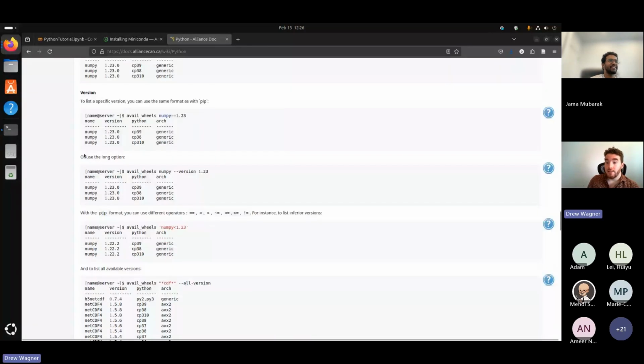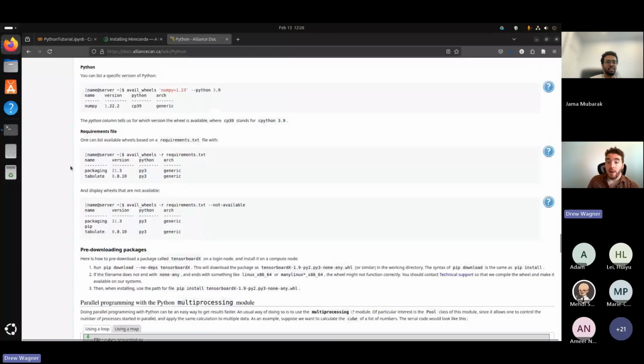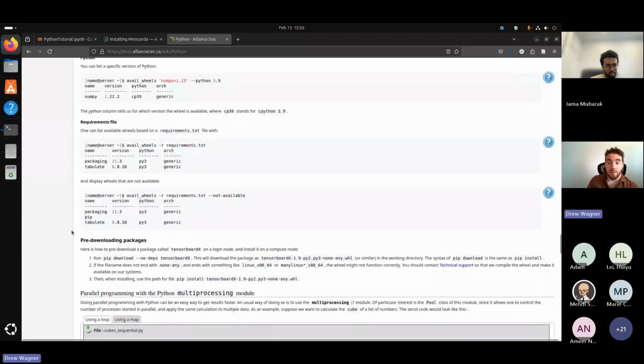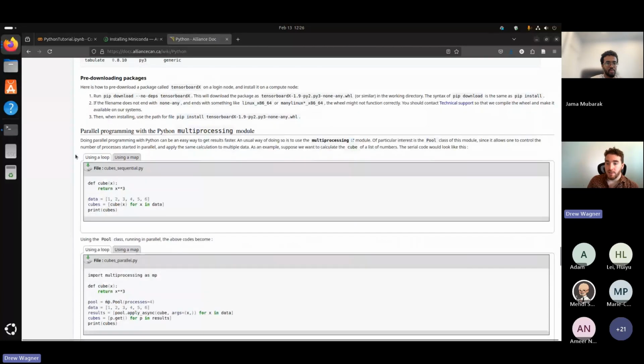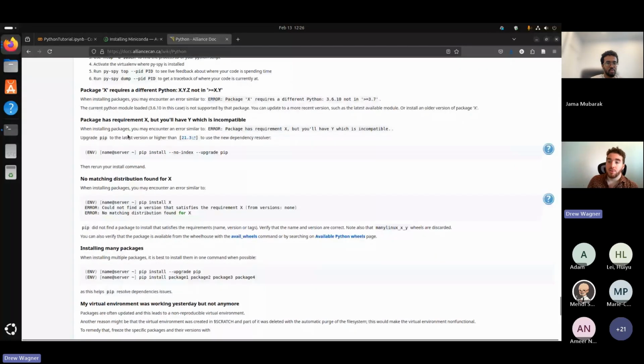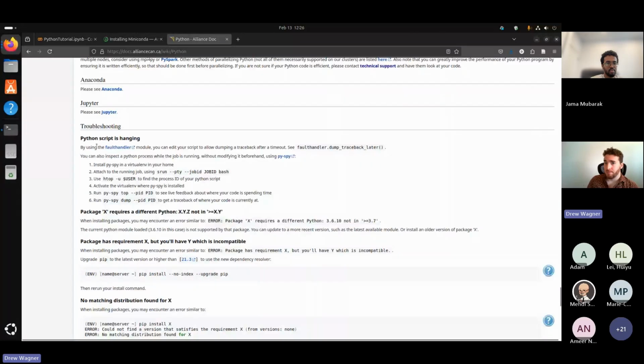Then they discuss various things about how to install things which are not directly supported by Compute Canada. So that can be helpful. They explain that in this section. And then at the very end, they give some troubleshooting for how to deal with some common problems.